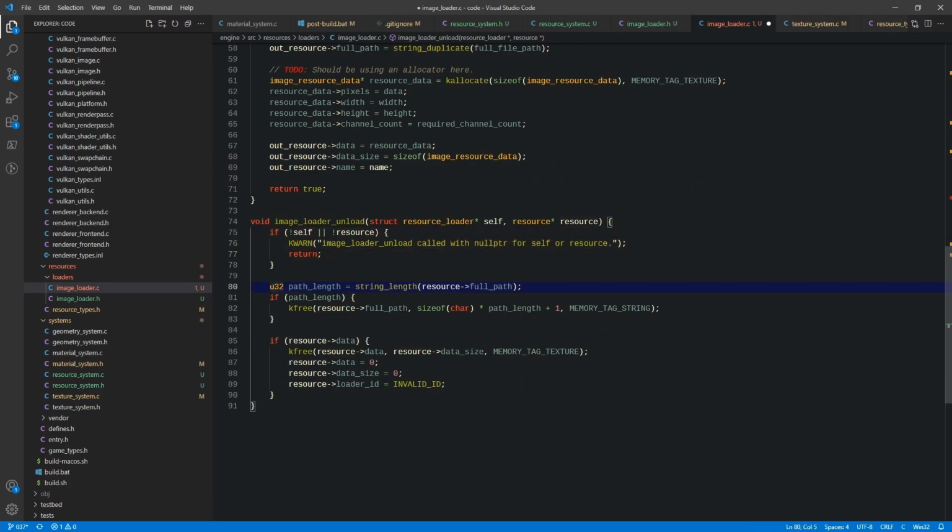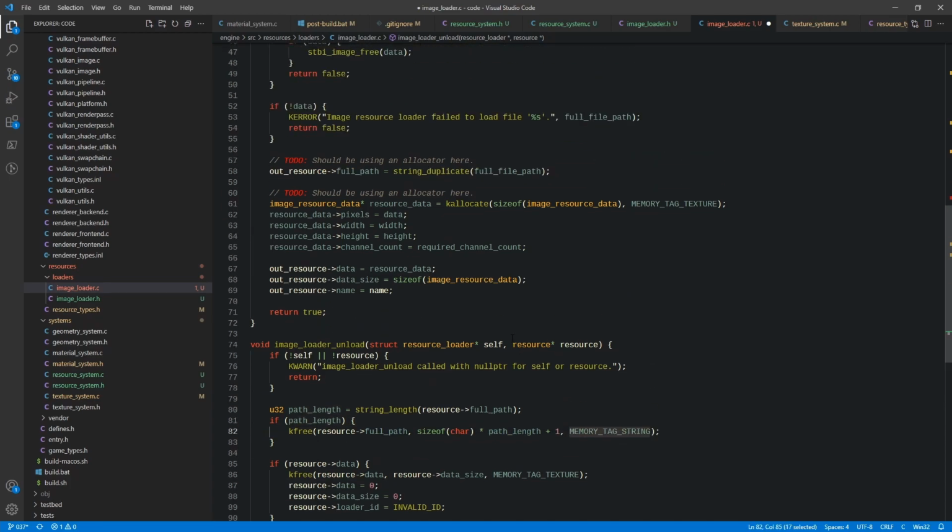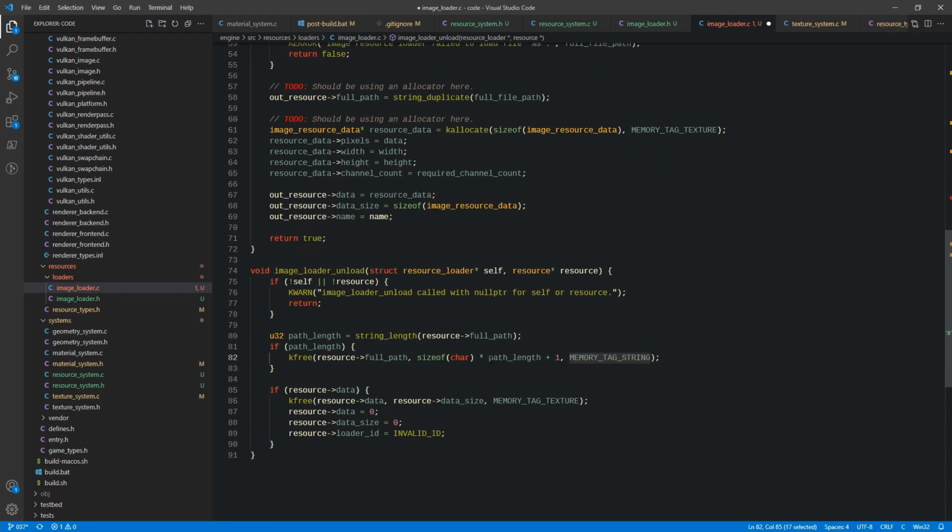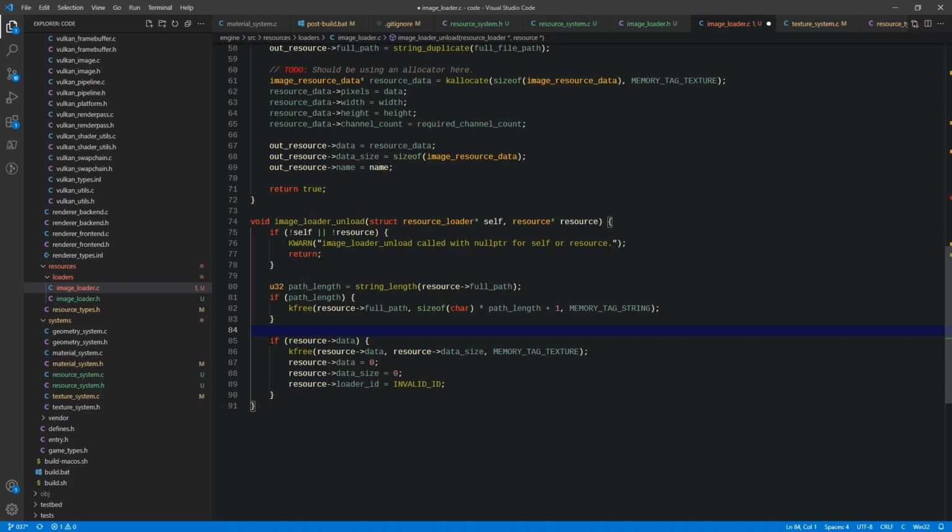It goes ahead and gets the length of the full path string, and then uses that length to actually free it, right? So we just free it using this memory tag string, which is the same tag that string duplicate uses to allocate that memory. So all we do is take the size of character path length + 1 for the null terminator and free that. And then if our resource data exists, we go ahead and free that using the data size, right? And we just do that under memory tag texture.